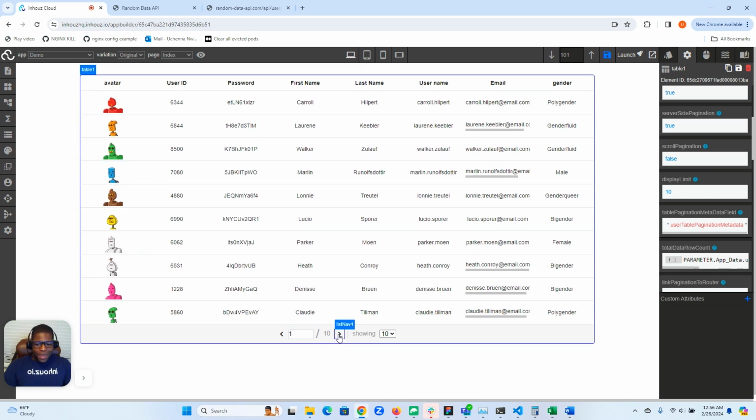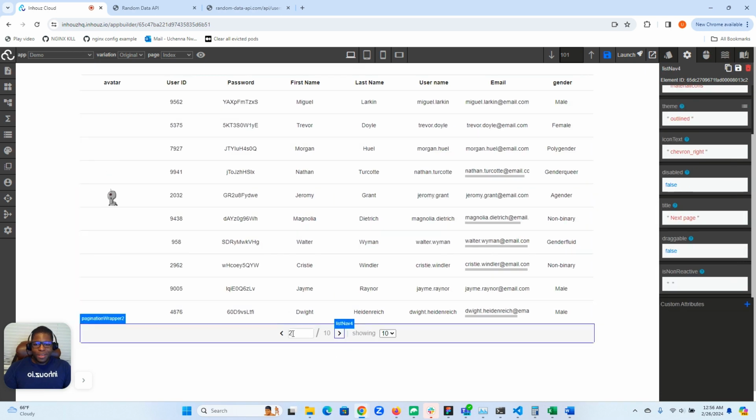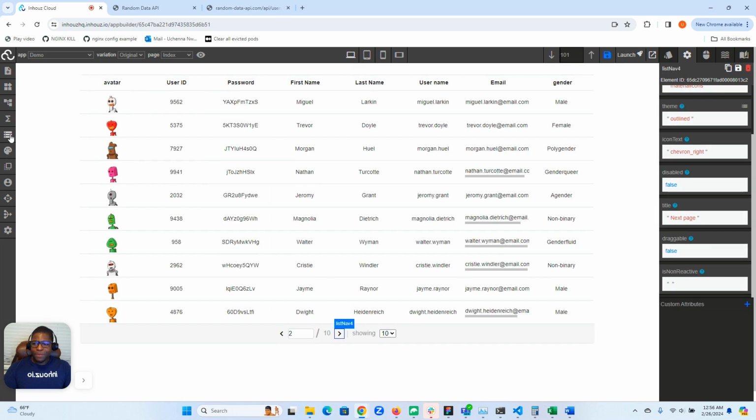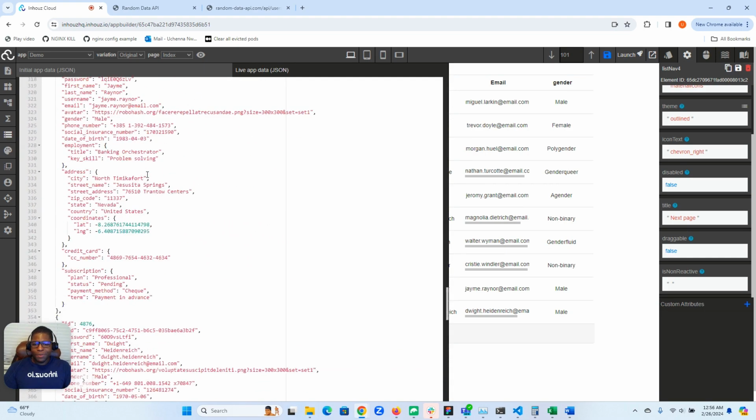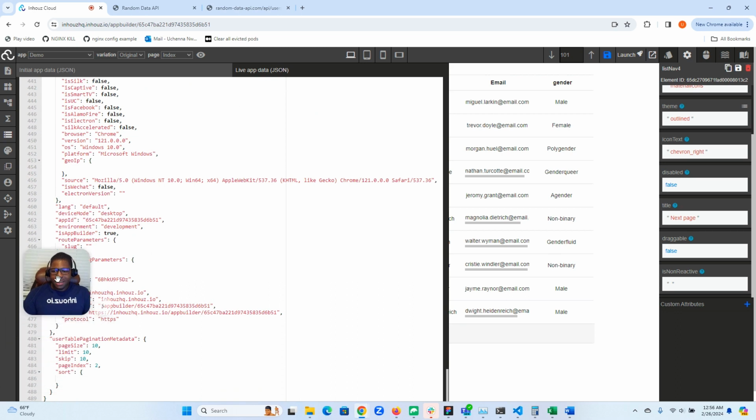All right, so let's keep a good thing rolling. Let's go to page 2. All right, now we've gone to page 2. If we open up the live app data and we scroll down, we can look at what the pagination state is. As you can see, it's changed. We are now in page index 2. We're skipping 10. We still have a limit of 10, and we have a page size of 10. And this limit is based off the page size.